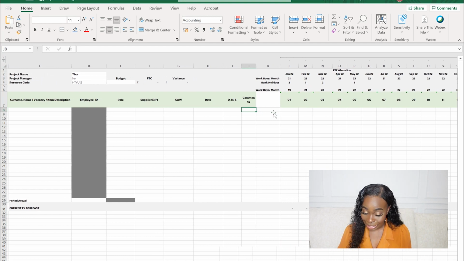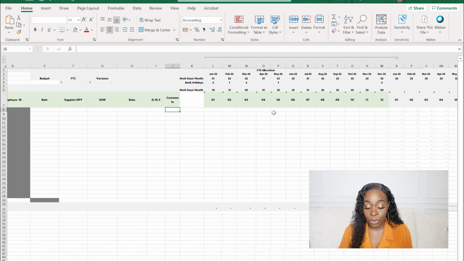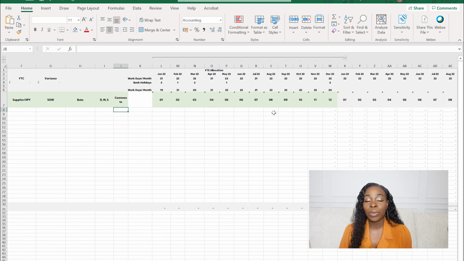Now, the complexity comes in a little bit more if we move to the right. What we're trying to understand basically is, for each period of time, how much will a particular resource cost? So we know from our project plan when that resource will be used.